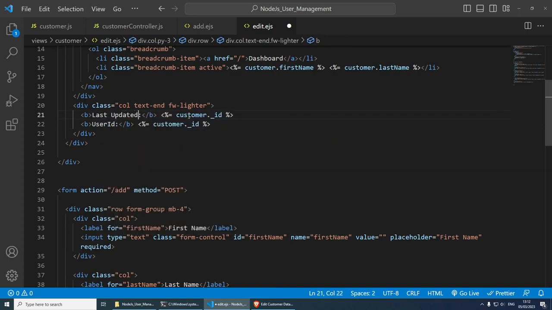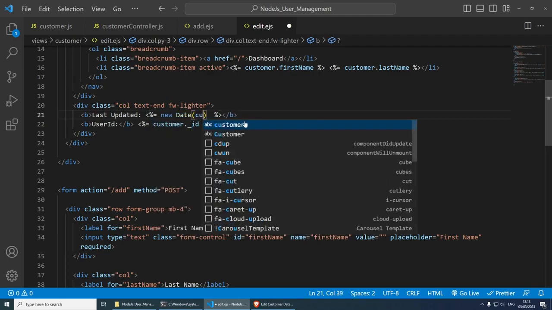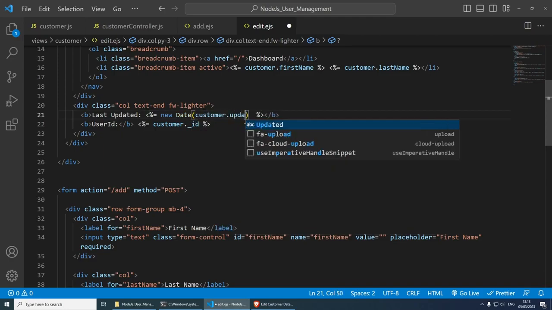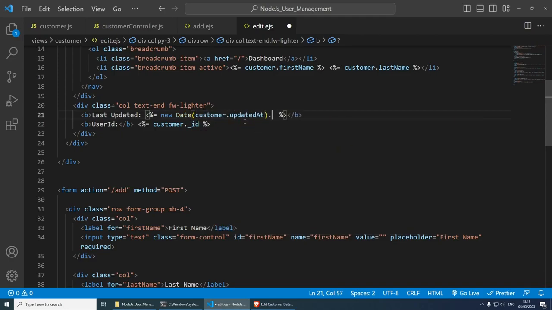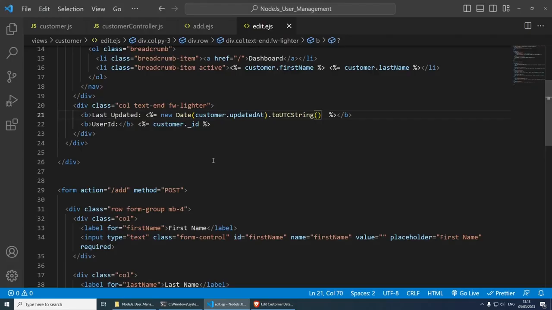And then this is going to be, I'm going to have to change this to make it look a little bit better. So in the bold here, we're going to do EJS out, and then inside here, we're going to do new Date, and then customer.updatedAt, and then toUTCString, like so. And I think that will make it look nice. Okay, we get last updated. So every time we update the record, this will hopefully change. Yeah, I think that would be fine.